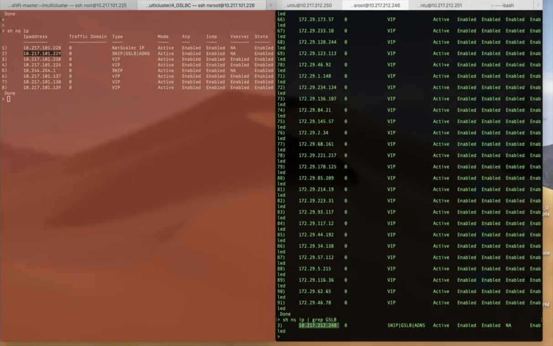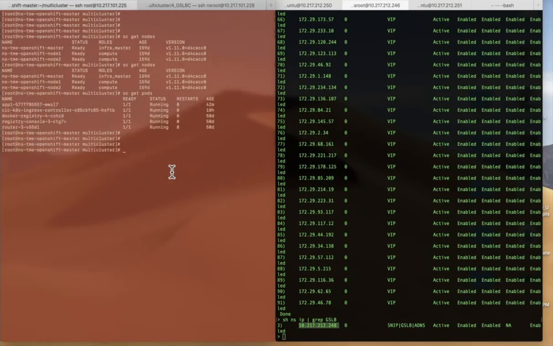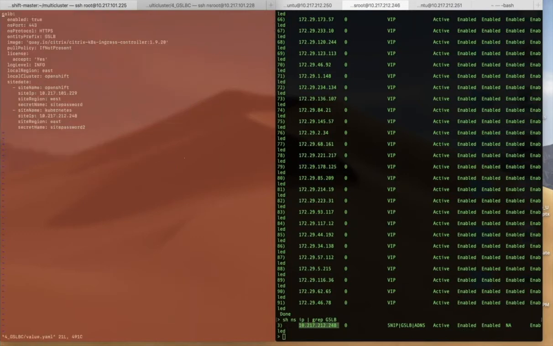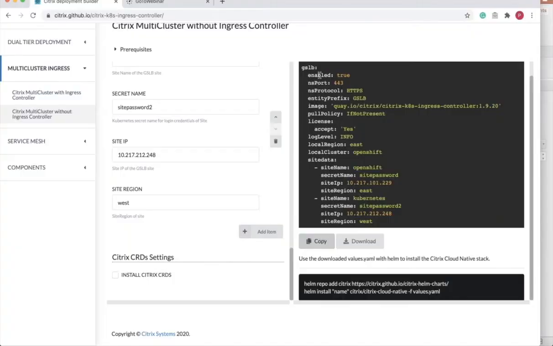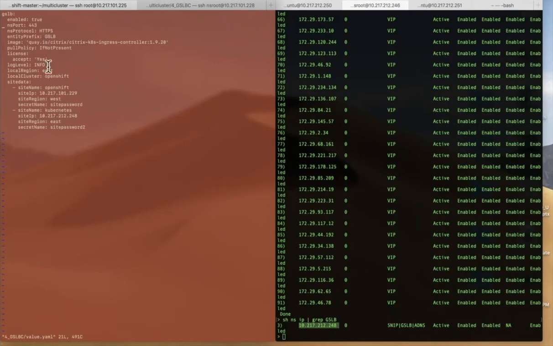So you can see here, I have a cluster running. I have this values.yaml, which should match what I have here. So you can see here GSLB is true, controller is this, and then I have site password to east and west. So you can see that it is pretty similar, right? So now what I'm going to do is an install of this.